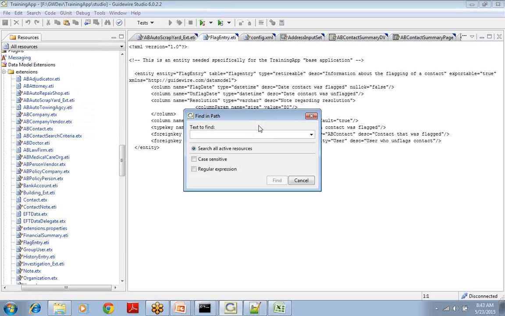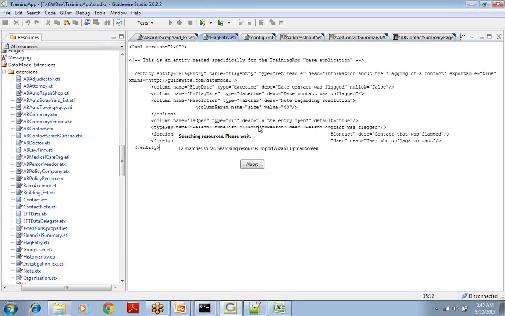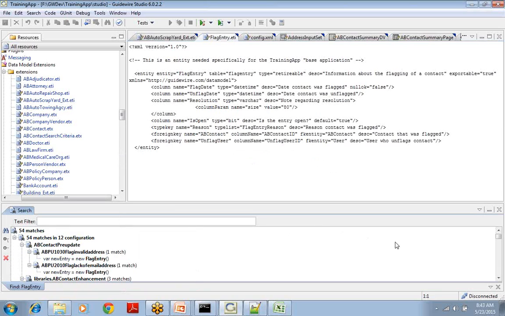To find any resource which is used in other PCFs or extension files, this will be useful. For example, where exactly this flag entry is used. Let us see. It will show the references in which it has been used. It will show some options. These are rule sets.